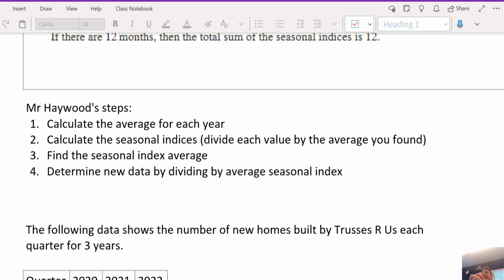So we're deseasonalizing data. That's the title for today. Do you remember a seasonal graph is like up and down? We're trying to make it so it's not up and down. So we're getting rid of the seasons, making it flat. Basically we're manipulating the data. We're following those 4 steps.